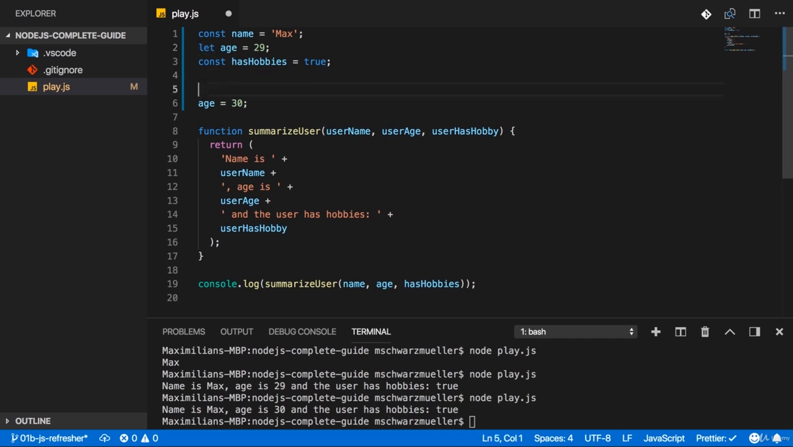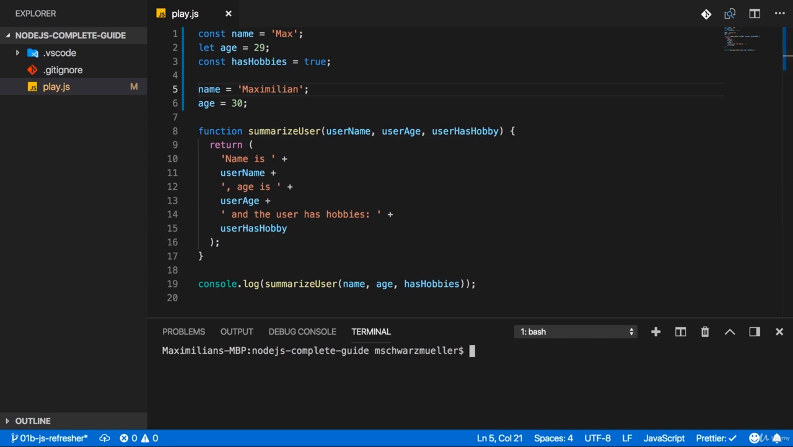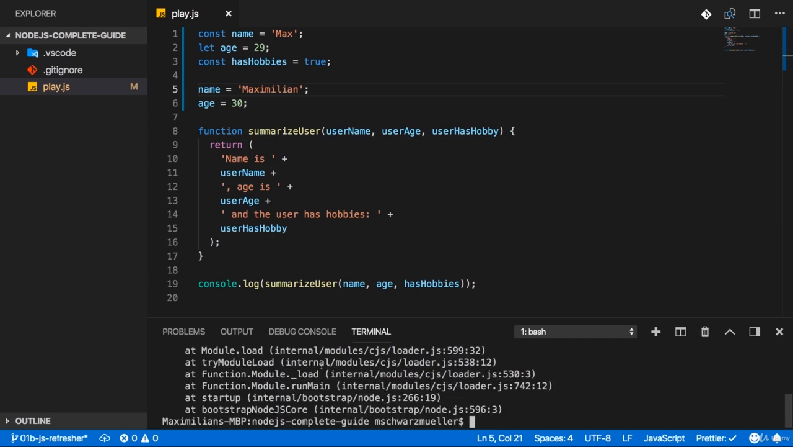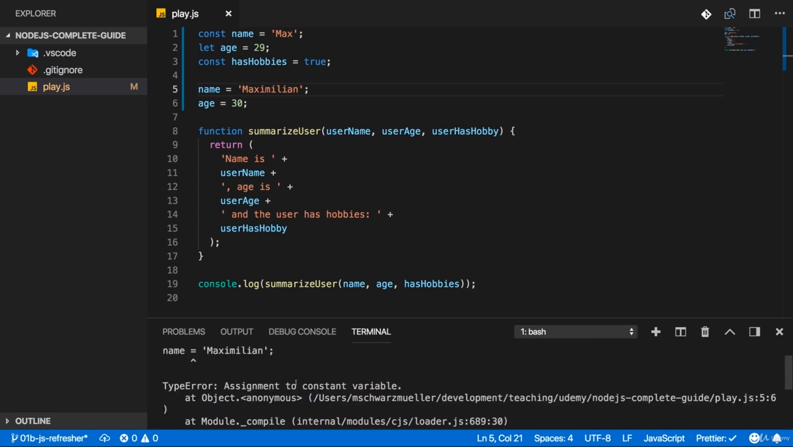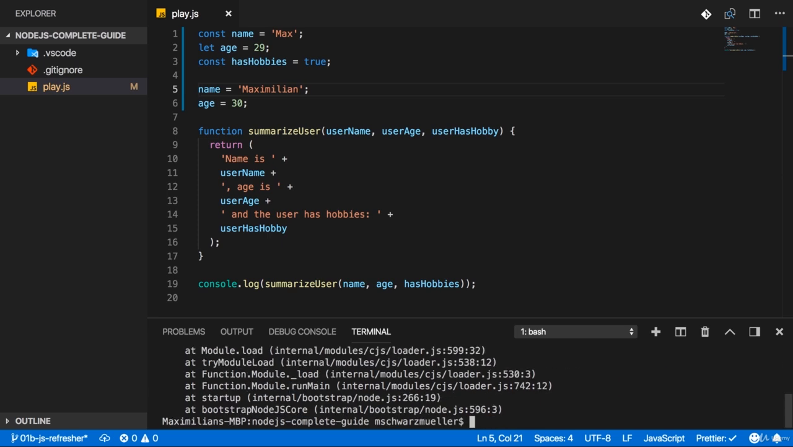But by the way, if I would try to set name to Maximilian here, and I do run node play.js again, I actually get an error now that I try to assign to a constant variable. So this actually already shows us the idea behind const, and you want to use const as often as possible to be as clear about what happens in your code as possible.